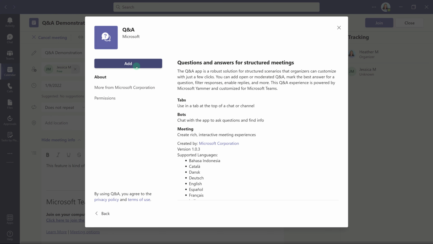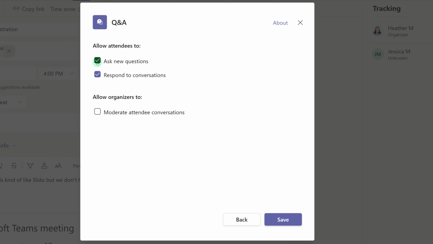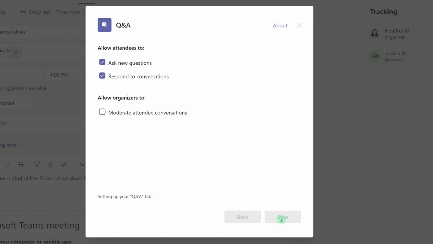Once I click Add, I will be taken to another screen, which will allow me to choose whether or not the attendees can ask new questions and respond to conversations. Organizers can moderate attendee conversations, but once this feature is turned on, it cannot be turned off. I'm going to disable it for a moment and then click Save.